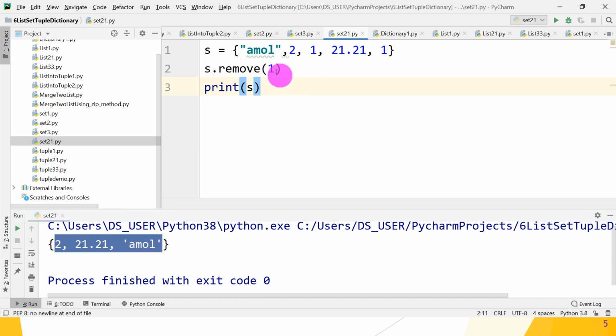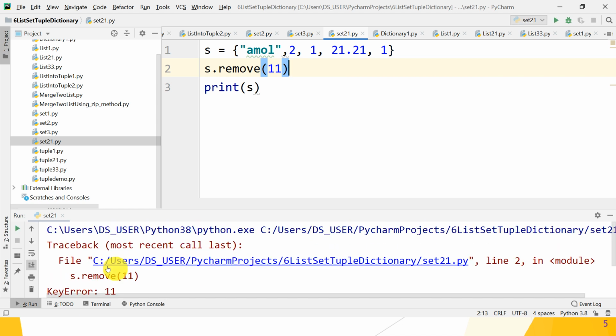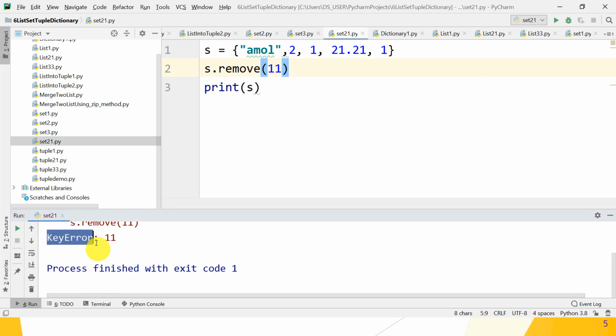Great. Suppose 11. Is 11 present in your set? No guys. Then run it. What does it give you? It gives you an error, KeyError 11, because 11 is not present in your set. Great. Hope you understand.